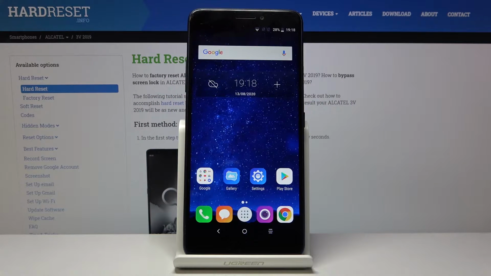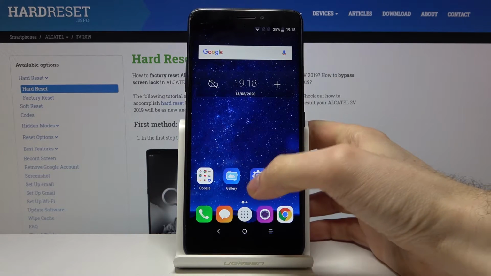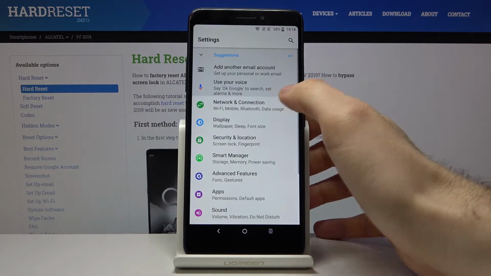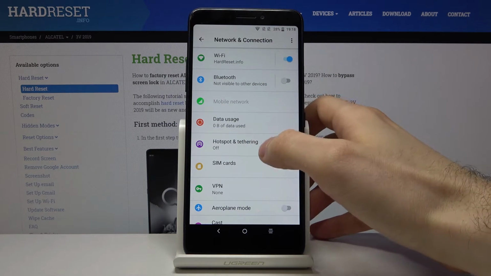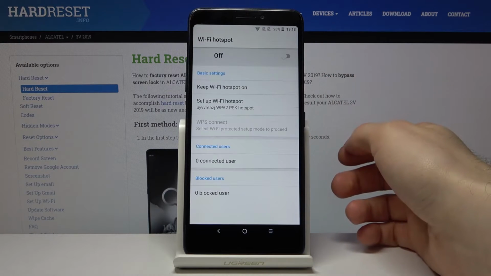Here I have Alcatel 3V, and today I'm going to show you how to enable portable hotspot on this device. So first of all, you have to go to the settings, then you have to go to the network and connection, hotspot and tethering, Wi-Fi hotspot.